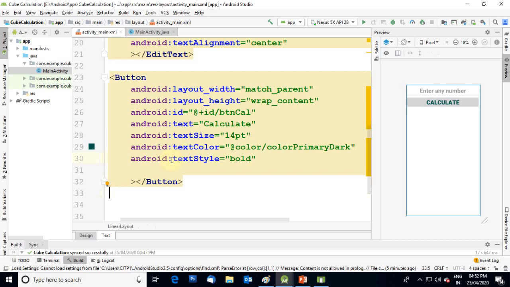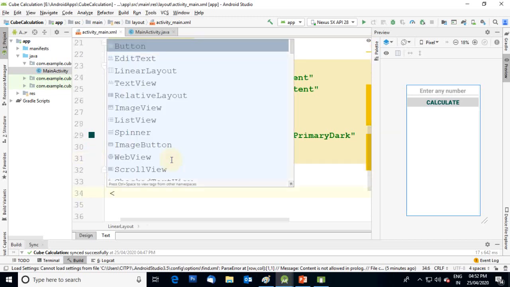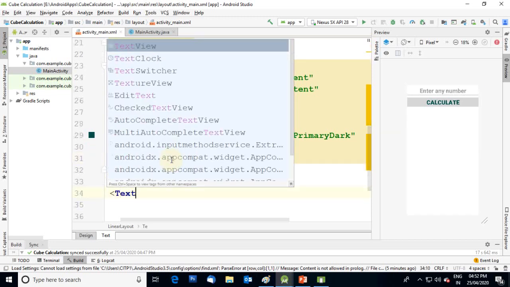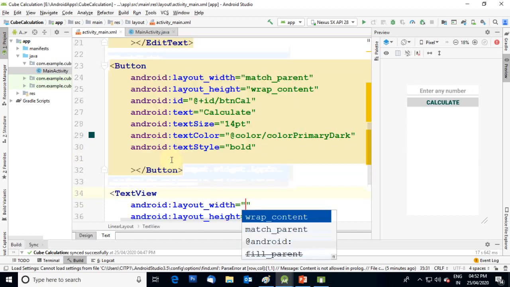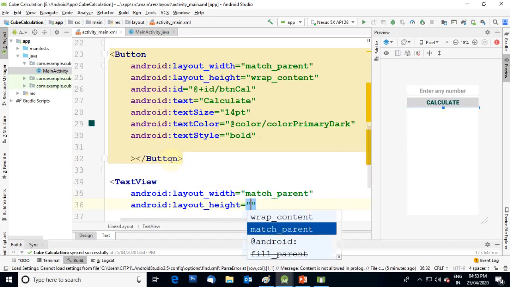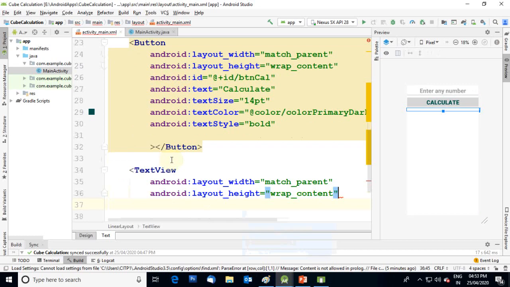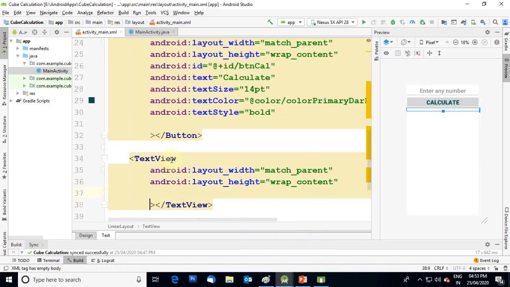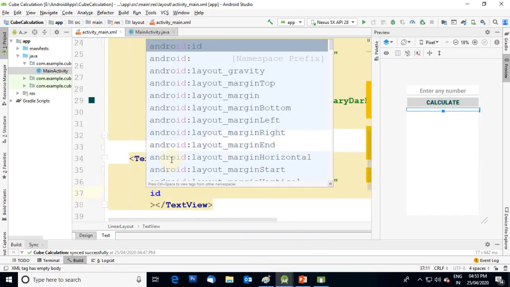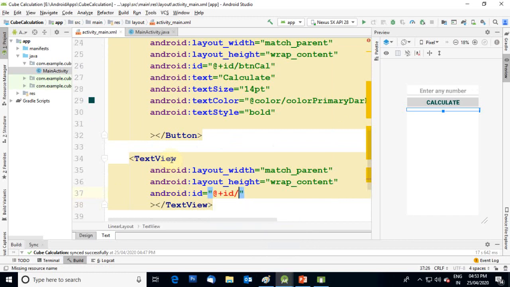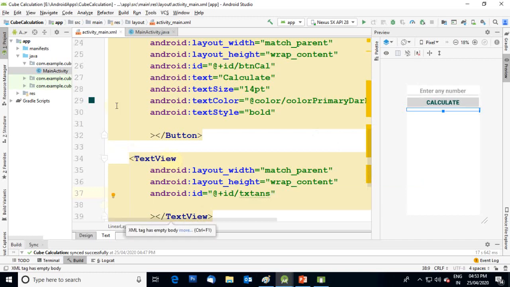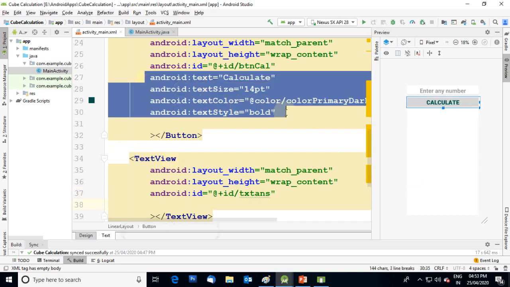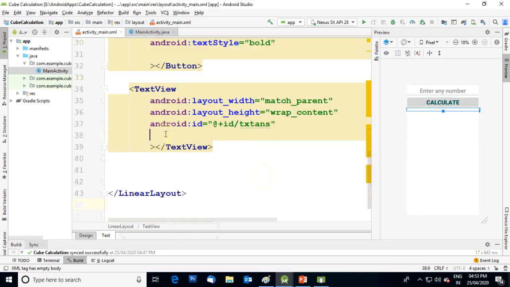After that button, we are going to design one text view for displaying the answer. Text view. Then I'm selecting here match parent, then wrap content, then greater than, then ID. We require an ID to specify the text there. ID is equal to txt answer. Then again I'm simply copying and pasting all this for formatting.